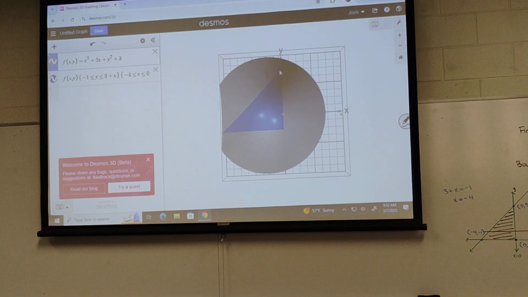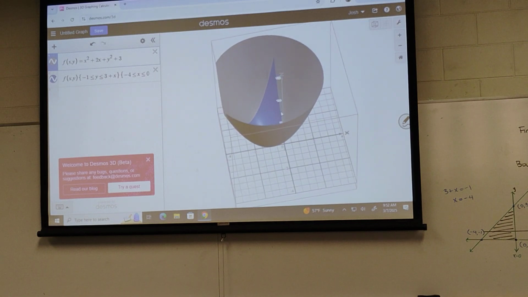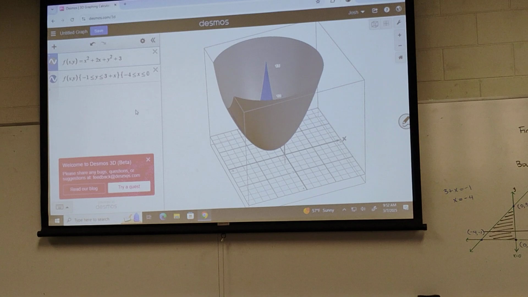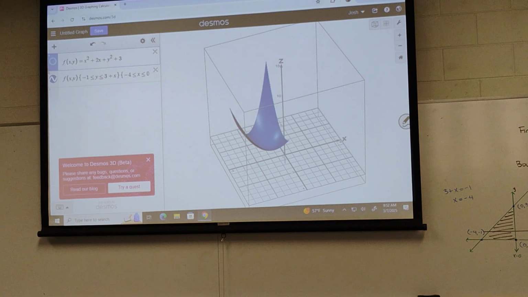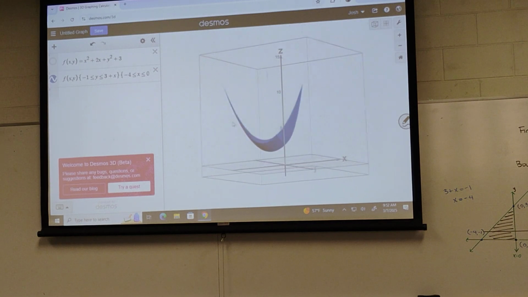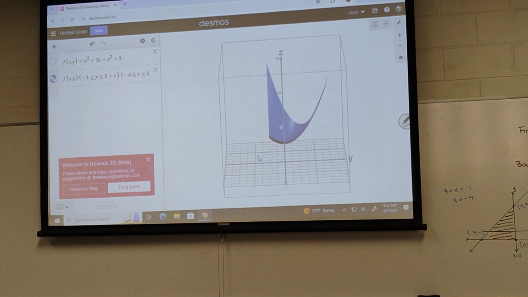So this is the exact triangular region that we sketched. And it's in blue, showing only that sketch. So now here's what we're doing. We are no longer interested in everything outside of that region, so just turn it off. This is now the region that we want.